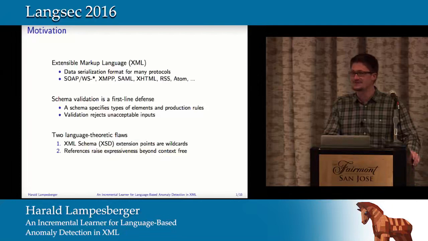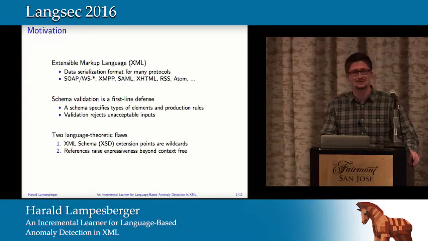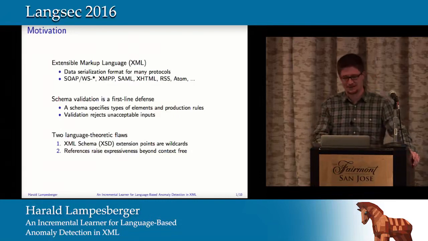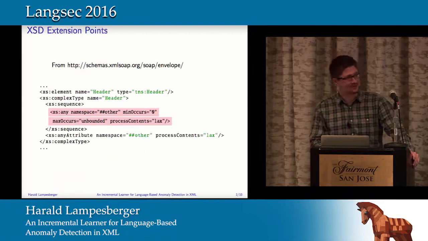First, the industry standard XML schema has so-called extension points for achieving composability, and the extension points are basically wildcards. Second, we have references in XML. So ID-based references are self-references in a document, and they raise the expressiveness beyond context-free, which makes it very hard to validate.